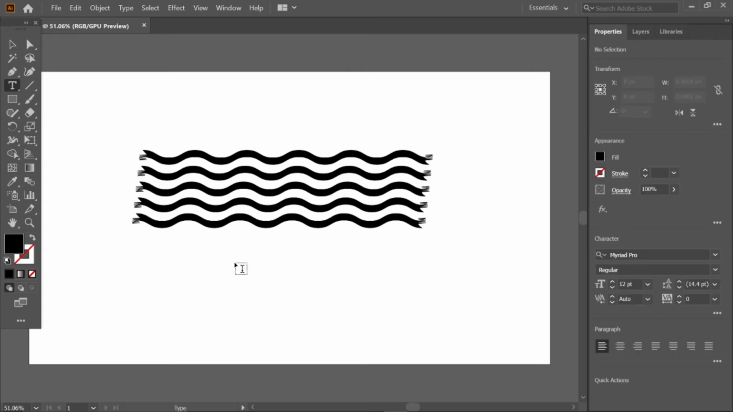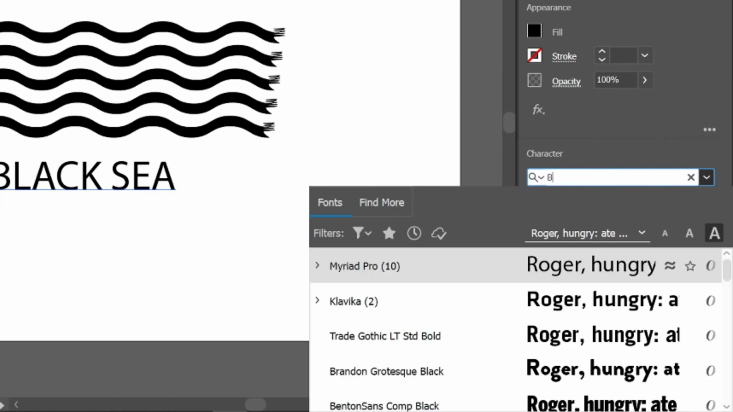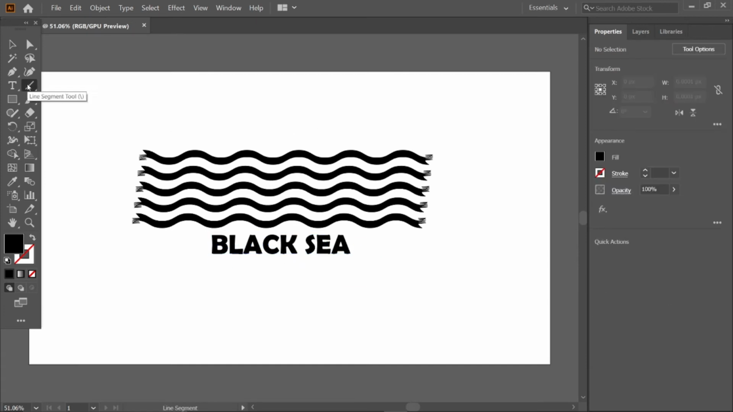Select the Type tool and type the text Black Sea. Change its font size to 72 points and font to Berlin Sans FB Demi Bold. Move it to the center of the wave. Select the Line tool and draw two vertical lines.